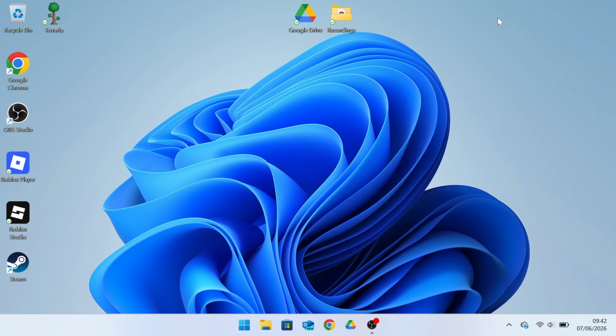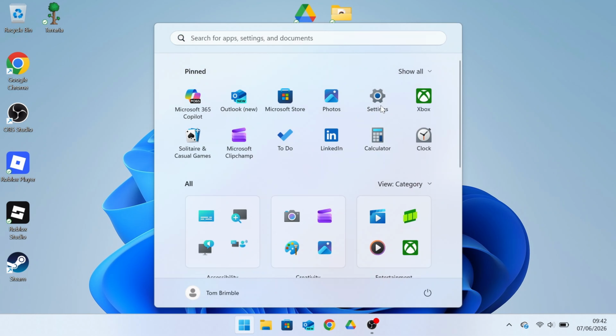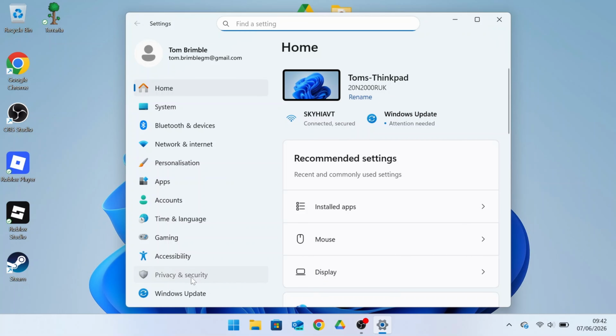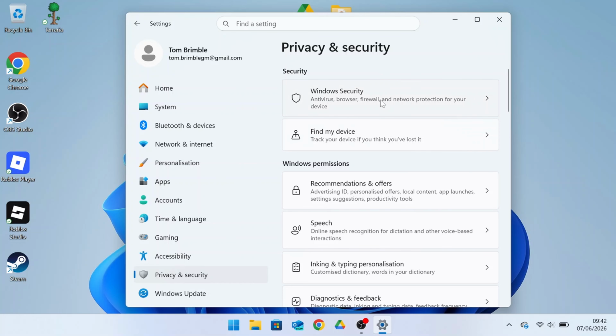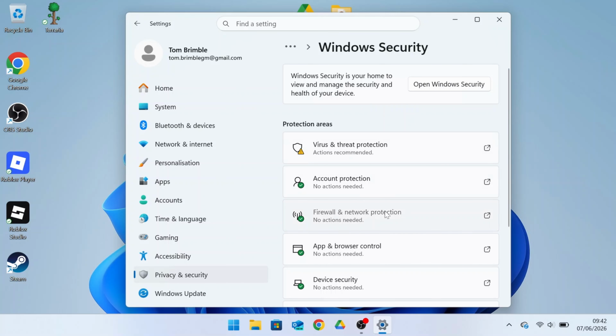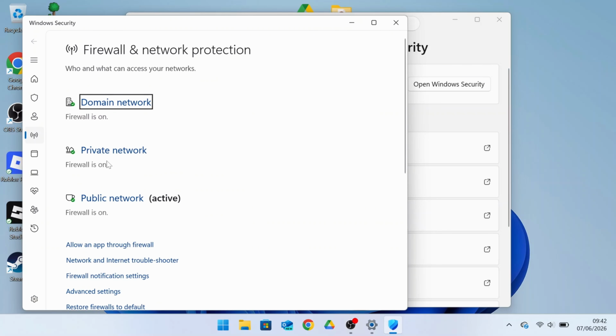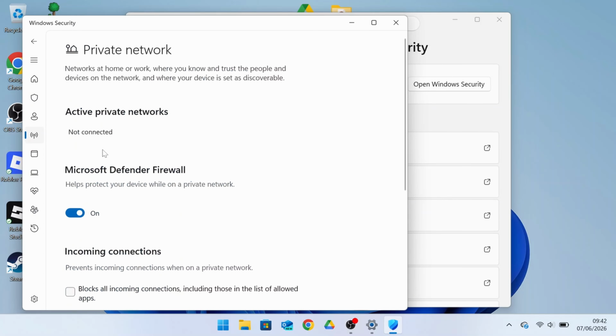So the next thing you can check is there's no firewalls blocking Roblox from playing. So what you need to do is go into your start menu, go to settings, go to privacy and security, now go to Windows security. Now you need to open up firewall and network protection, click private network, and you need to turn off Microsoft Defender Firewall. Now test Roblox. If it's still not working, I suggest turning this back on.